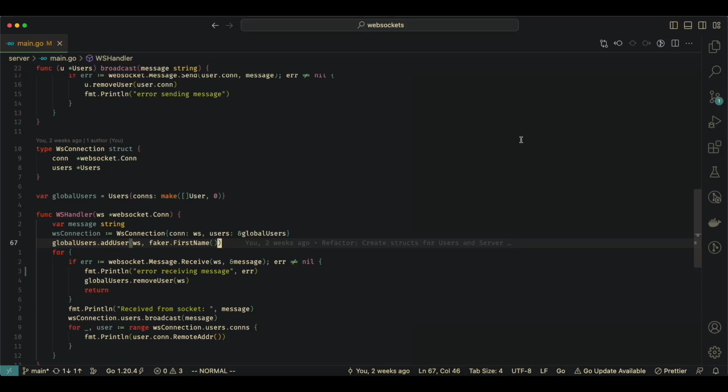Right, welcome back. In this video, we're going to understand how we can parse JSON in our Golang server, and we'll understand how we can send different types of messages from the server to the client and from the client to the server, and how we can respond differently to different kinds of messages. So let's jump in.